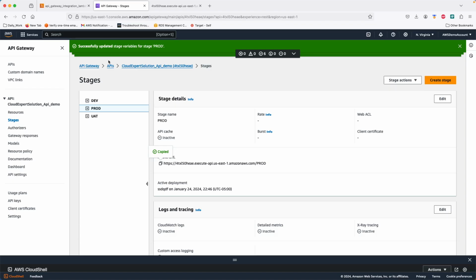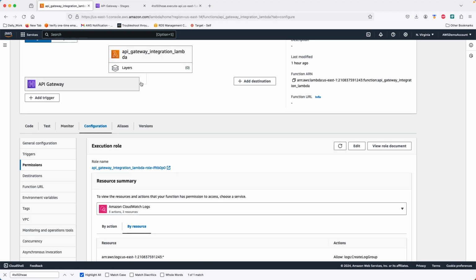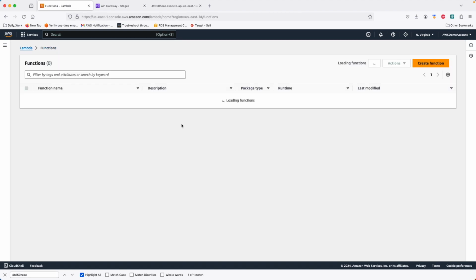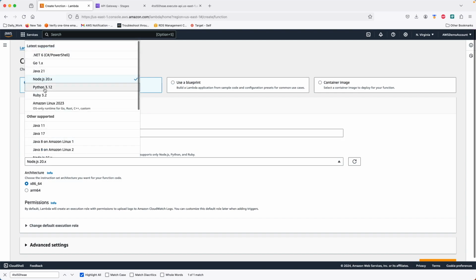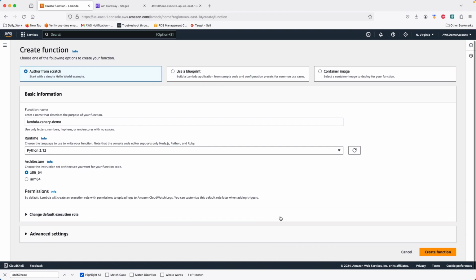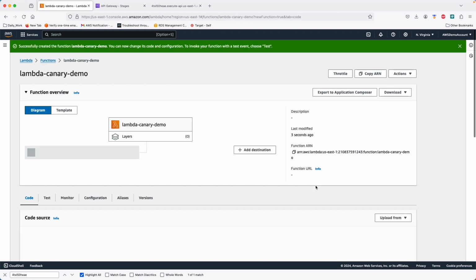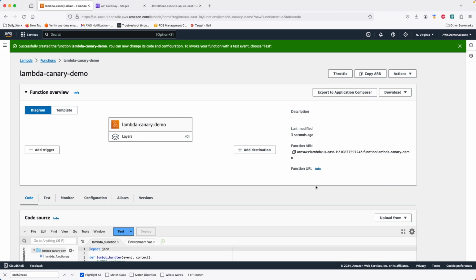Again, I am back in my AWS management console. This time I'll create a new Lambda function and I'll give the name as Lambda Canary demo. I'll choose the runtime as Python 3.12. I'll create the function. Why am I not using my previous function? Because it has 3 aliases, and I would like to show you a different message this time. That is why I'm just creating a new Lambda function. But if you want to use the previous function, feel free to do that.